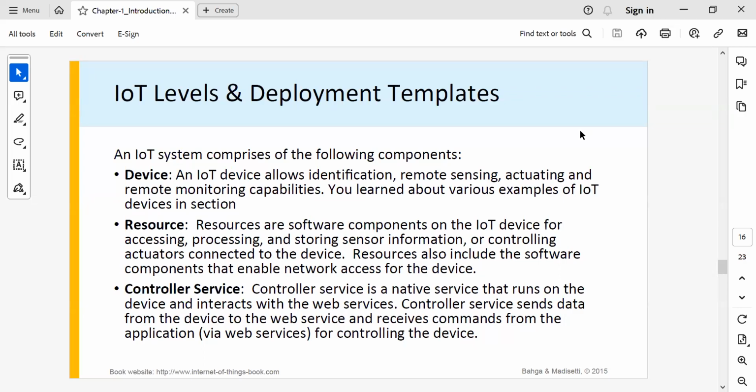So in this video lecture, we are going to discuss the IoT levels and the deployment templates. When I say IoT system, it comprises various components. First one, the device. The device will help you to identify the objects, then do remote sensing, actuating, monitoring, etc. Then the second one is resources.